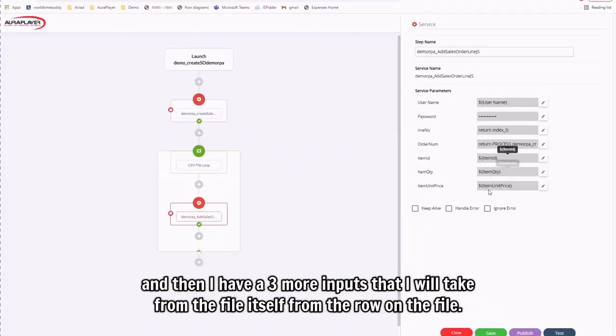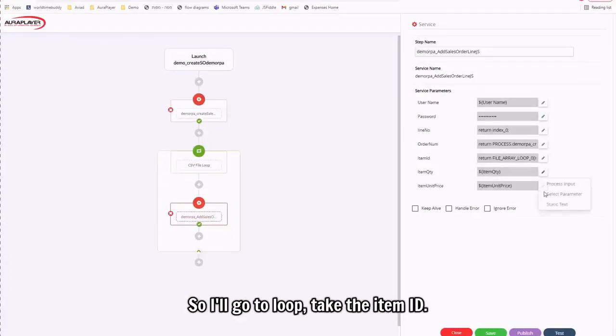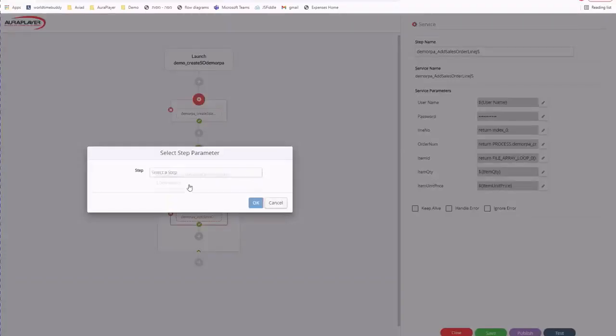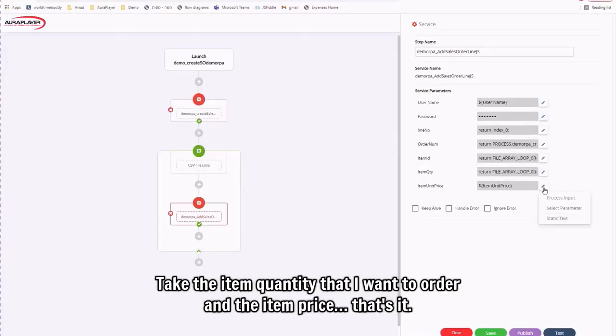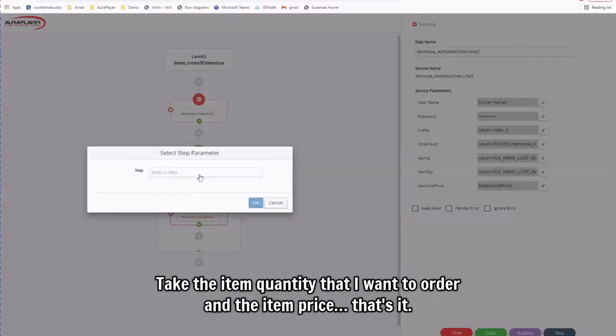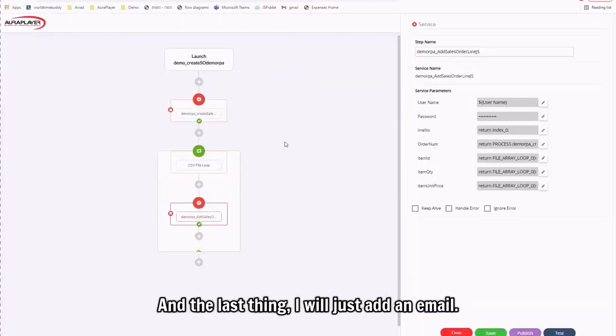And then I have 3 more inputs that I will take from the file itself, from the row on the file. So I'll go to loop, take the item ID, take the item quantity that I want to order, and the item price. That's it.